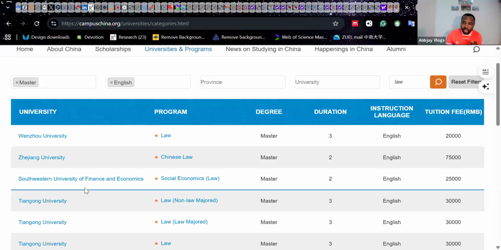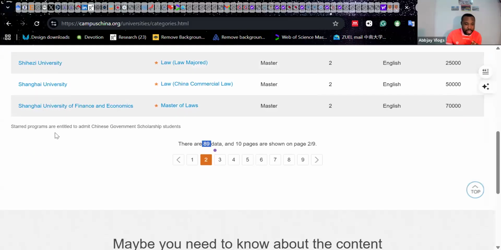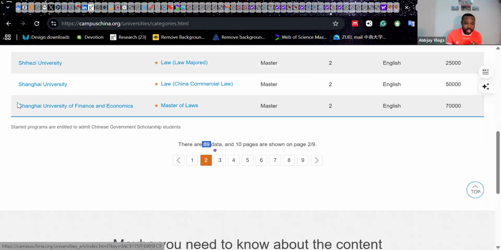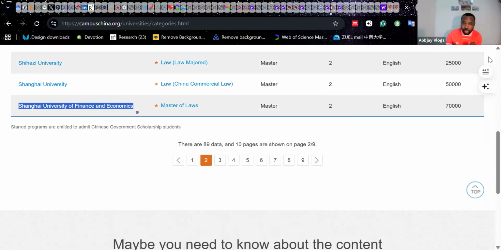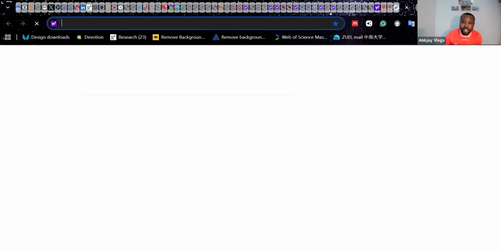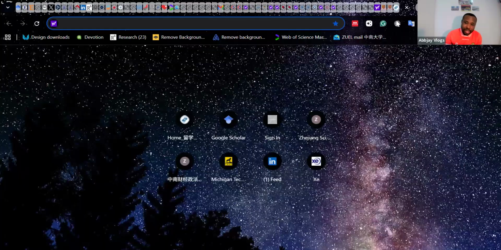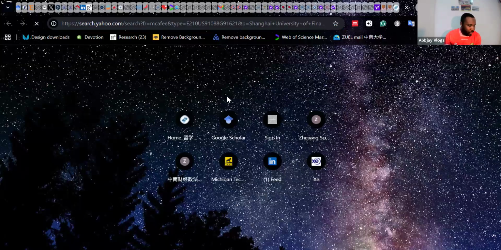So the important thing that I want you to know is that the moment you search for a school here, for instance, I have found Shanghai University of Finance and Economics. All that you need to do is to click on it, then copy the name of the school, and open another tab of your browser. I paste it there and search for this particular school.